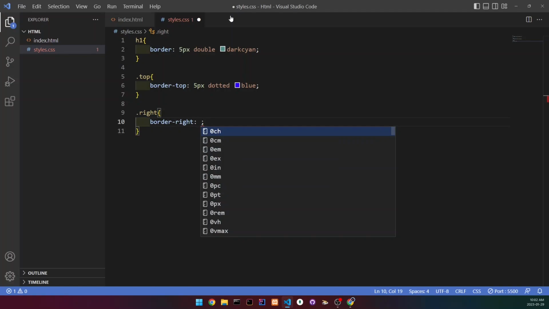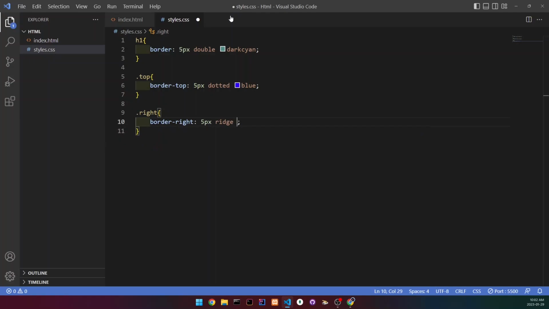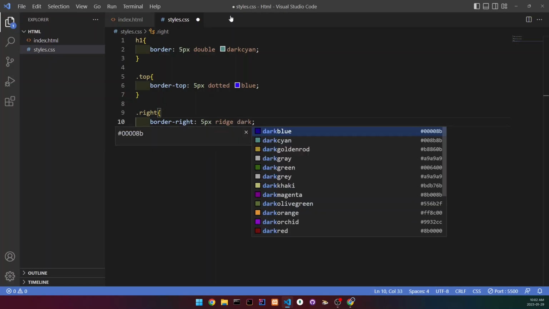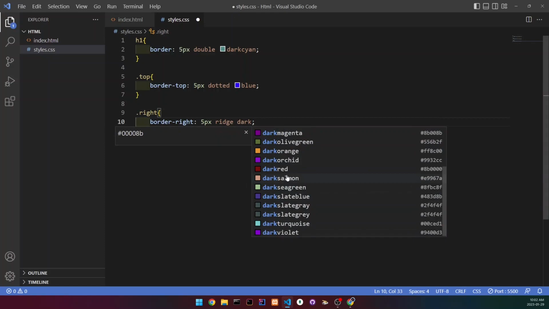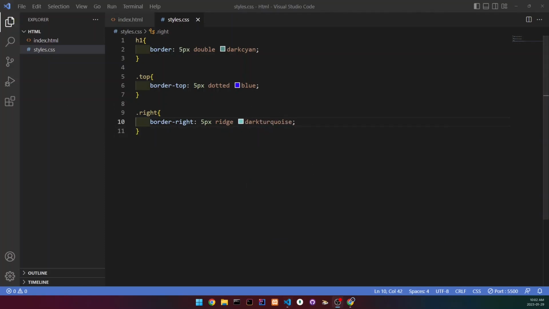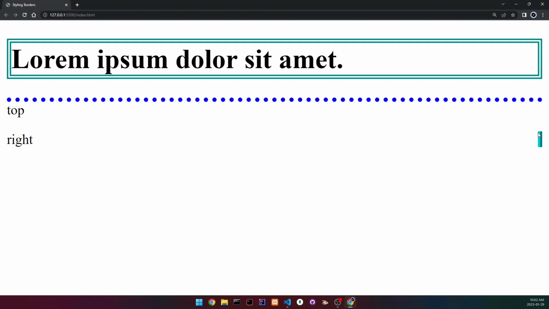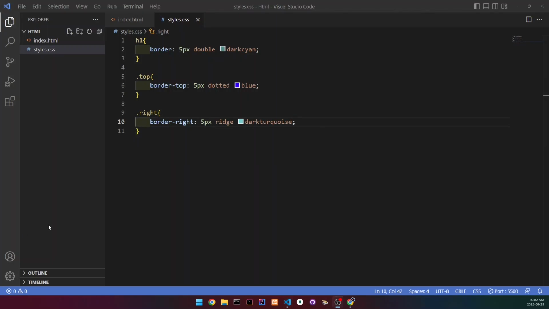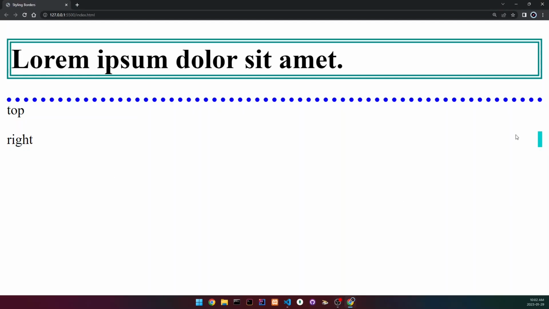But border right, and then we're going to do 5 pixels ridge. I like dark colors, so I'll just do, I don't know, this color right here. Let's take a look. So this is what it's going to look like. And I'll actually change it to something else. I'll just change it to solid for now, like this, and there we go.